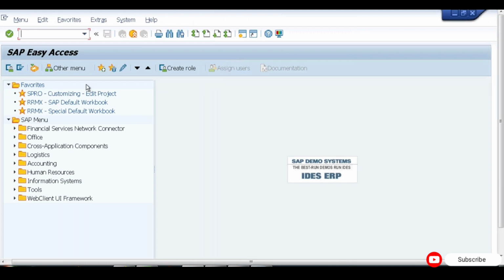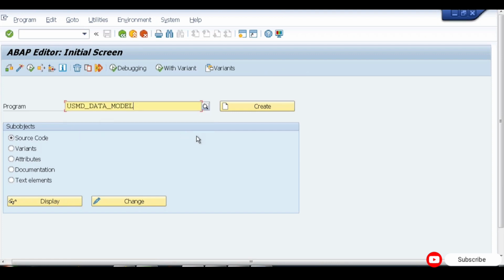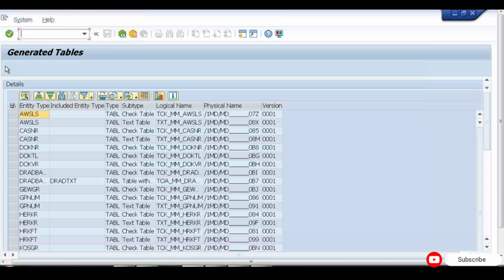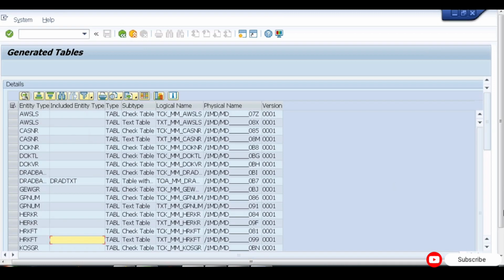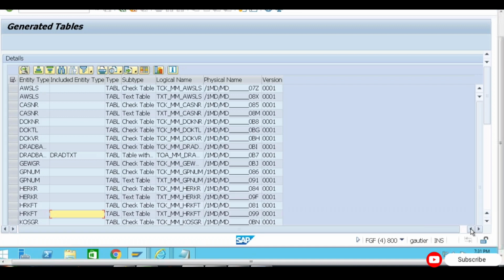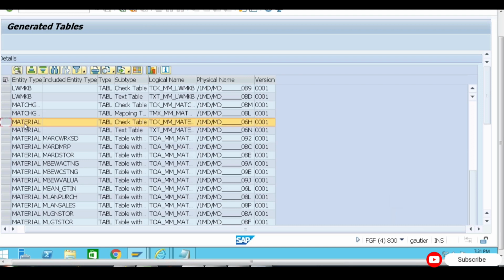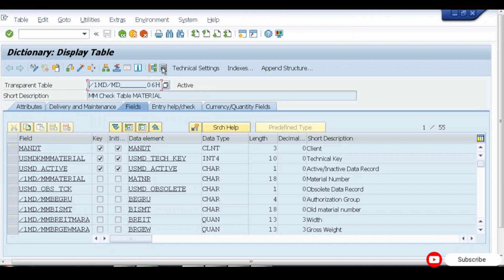AC38. Let's say USMD data model, and go to material, material check table. So this is the staging table. Okay, this is the staging table.